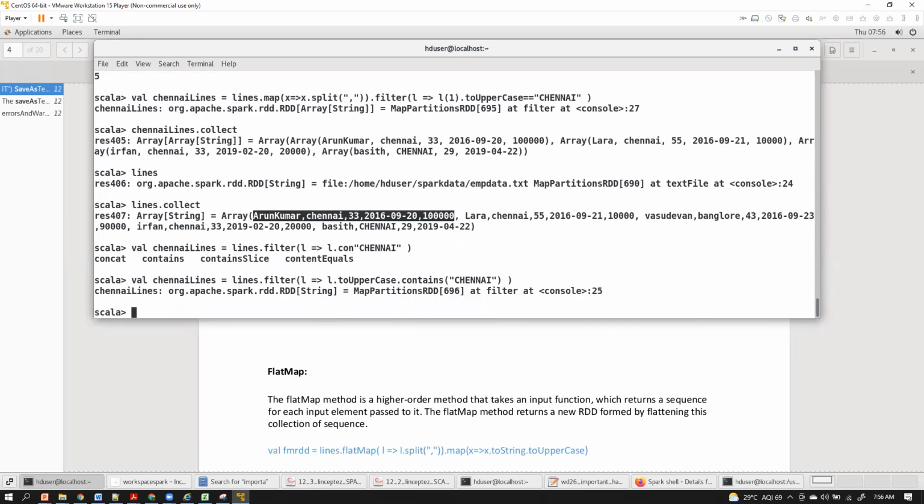Like this I can mention. What does it mean? First, what will it do? The filter will go and convert all this data into uppercase. So for this, first, how do we have to understand this? We have to understand it like this.